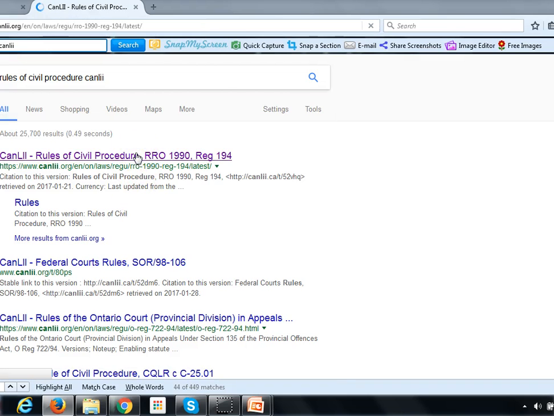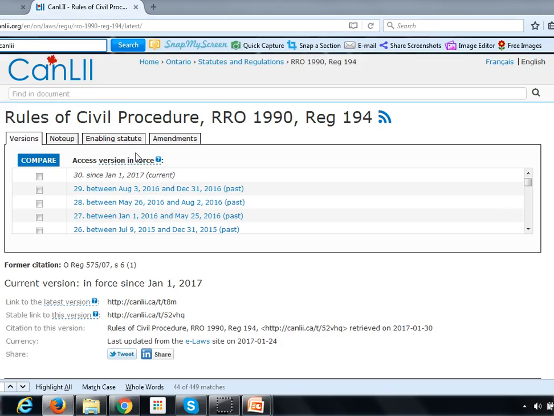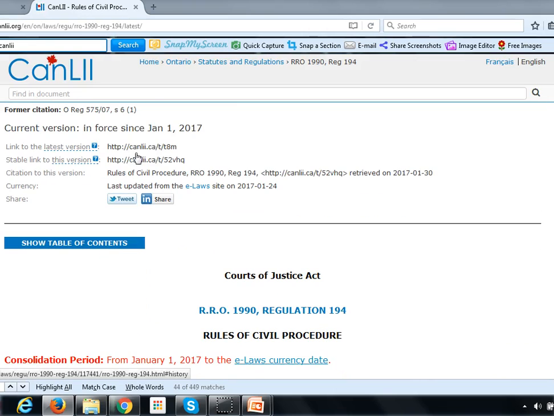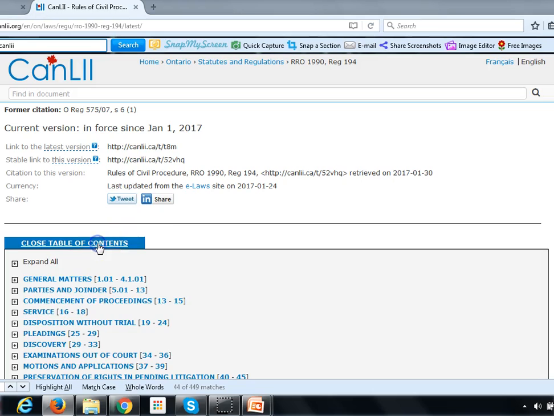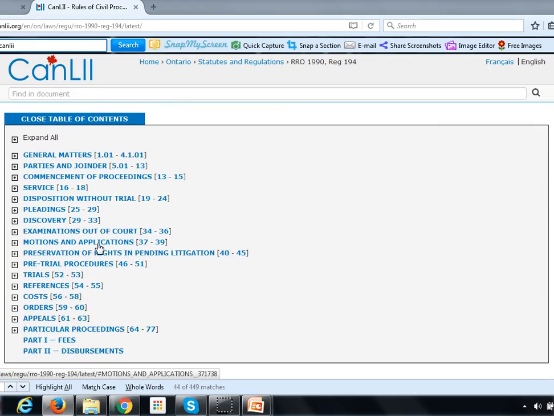I want to show you a few things about the rules of civil procedure so you can understand the layout a bit better. Let's scroll down to the table of content, and you will notice that there are a total of about 77 rules, and each rule has a number of sections. In other words, there are a lot of rules that you need to keep in mind depending upon the circumstances of your court action. The way these rules are laid out, they are in different parts, or you may call them chapters, and they start from general matters, parties and joinder, commencement of proceedings, and so on and so forth.